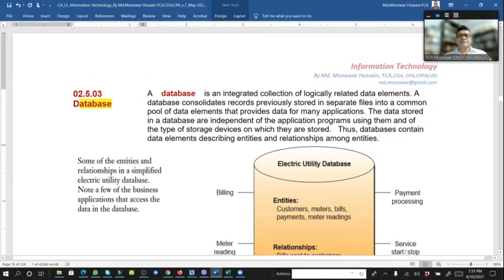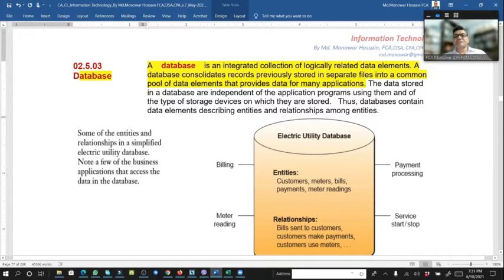A database is an integrated collection of logically related data elements. A database consolidates records previously stored in separate files into a common pool of data elements that provides data for many applications. The data stored in a database are independent of the application programs using them and of the types of storage device on which they are stored.